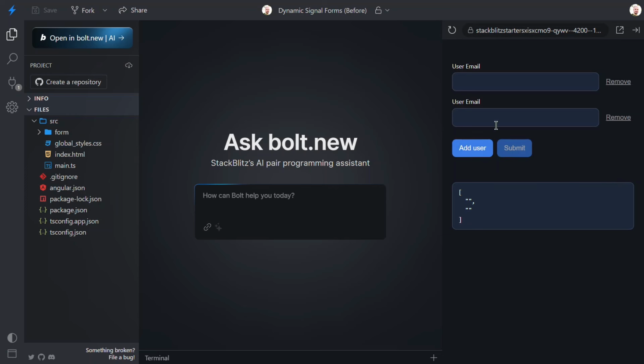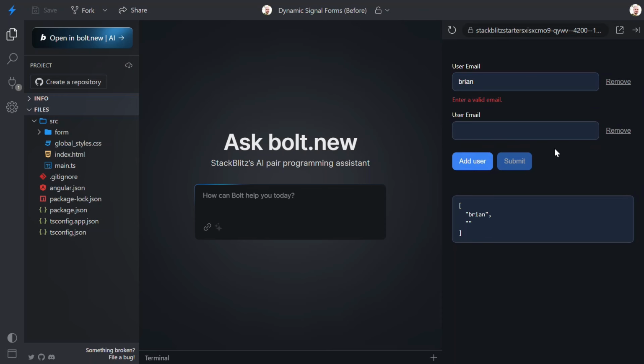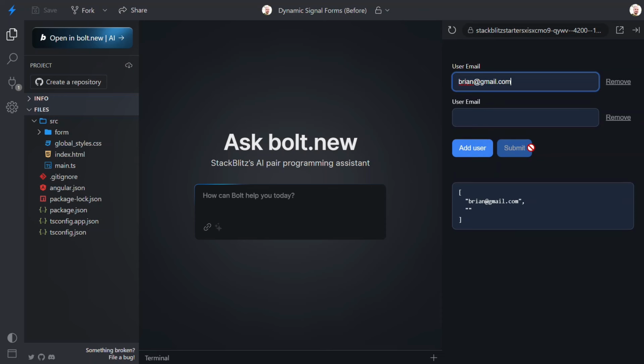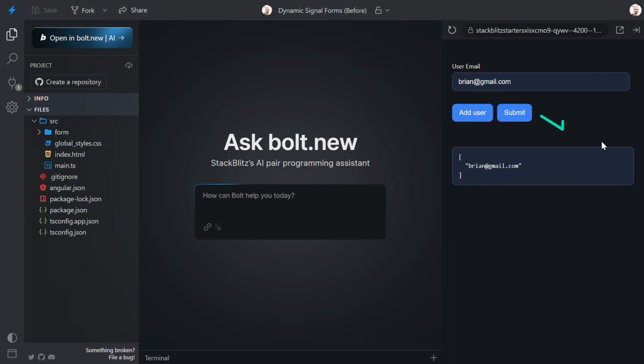When we click the Add User button, it creates a new email field dynamically. Perfect. Then if I start typing an email address, it's not valid yet, so we get a validation message to let us know. But as soon as we add a valid email, the error disappears. Exactly what we expect, right? Let's remove that empty one and check it out. The submit button is now enabled because our form is valid now. All right, so that's our working baseline.